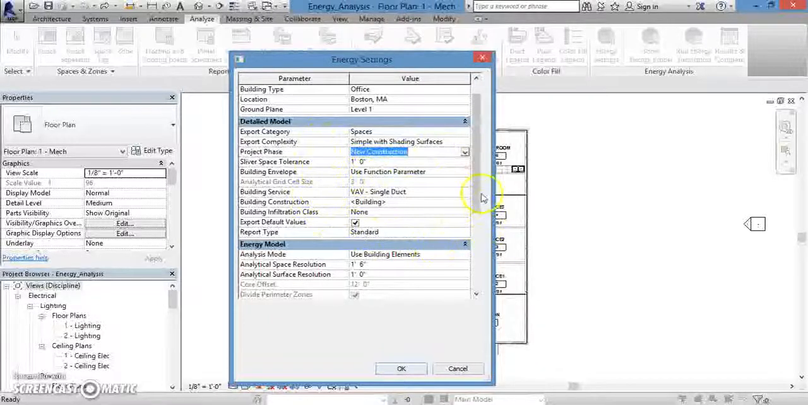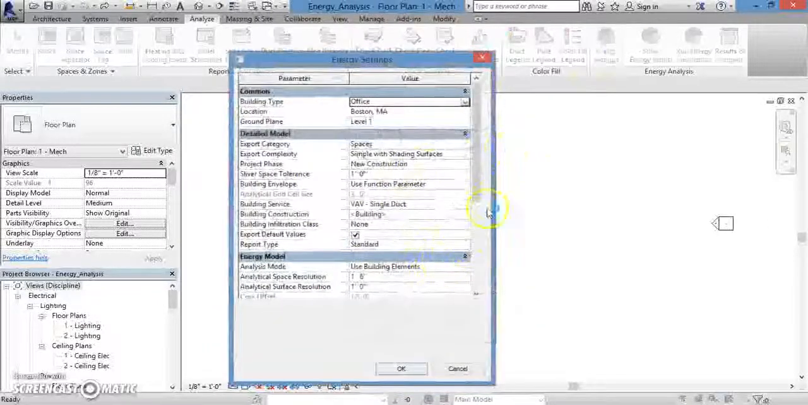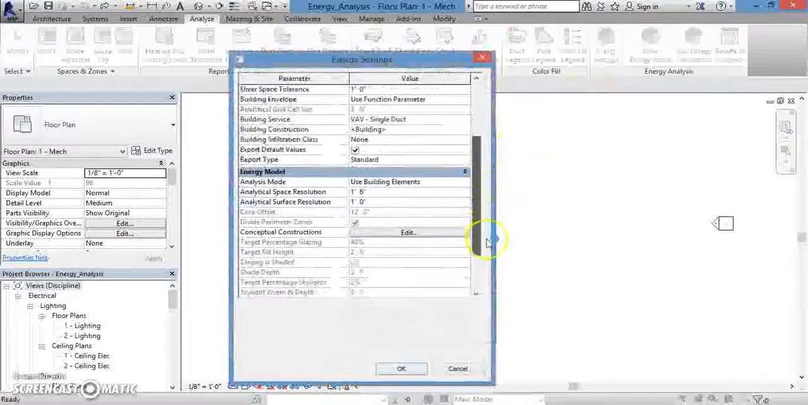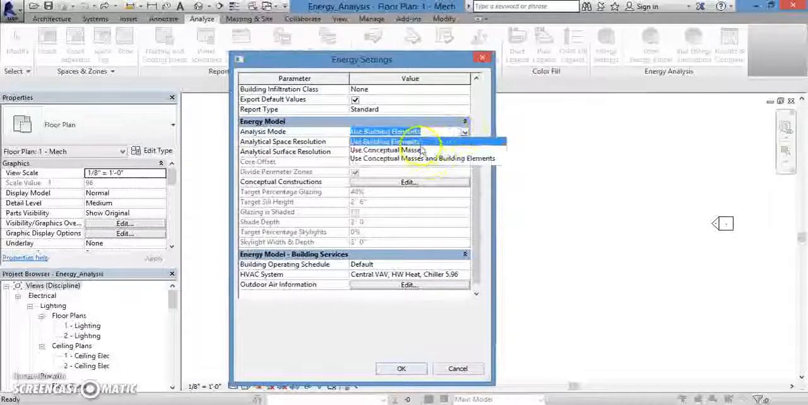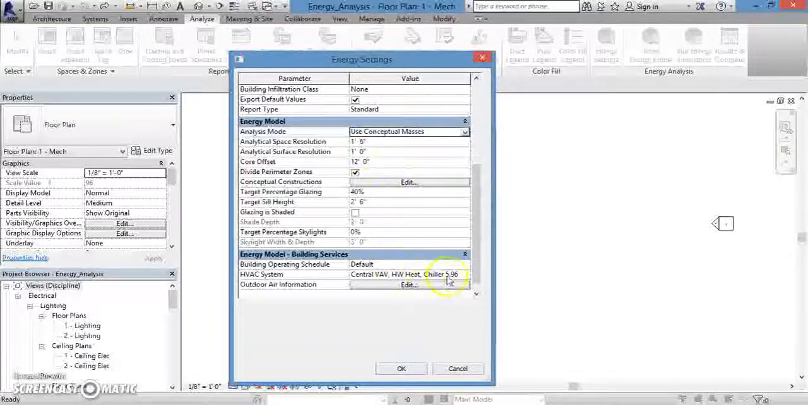The next category, energy model, lets you set the terms on which you will run your analysis. For instance, under analysis mode, you can choose one of 3 modes under which you want to conduct your energy analysis. For our purposes here, we're going to go with the Use Conceptual Masses analysis mode. When you're done, click OK.